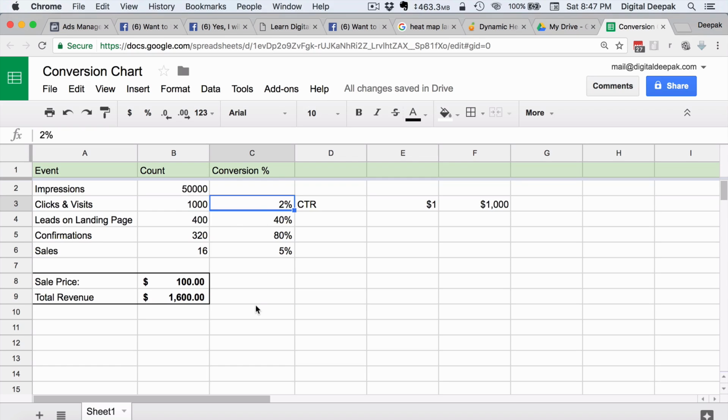Now let's say we improve the ad. So from the impressions to the clicks, we are improving from 2% to 4%. So now you can see instead of 1000 clicks, we have got 2000 clicks. The other conversion ratios remain the same. Now we have got 800 leads, then 640 confirmations, and then we have 32 sales now.